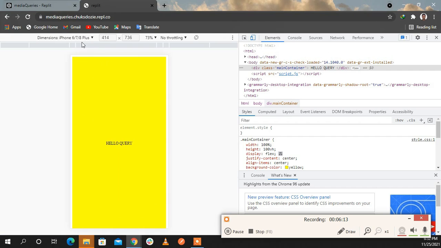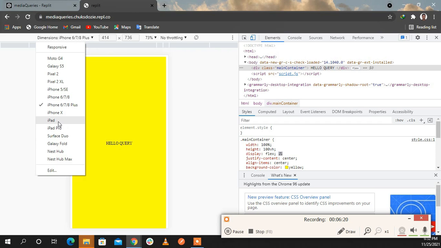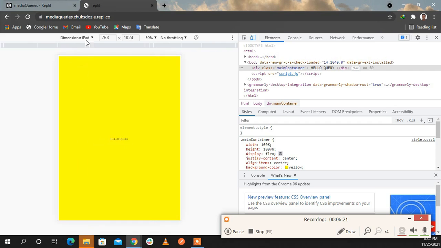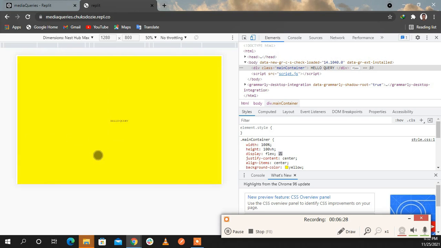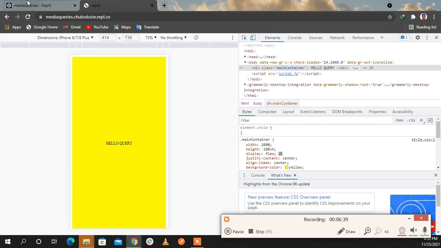All right, and then we can select the device. So for mobiles, we are going to be using iPhone 6, 7, 8 Plus, and for iPad, we'll be using iPad. That's for tablets. And then for bigger devices, we're just going to say Nest Hub Max. That should be a laptop, right? Yeah. All right, so this is what we're going to do. Let's start with mobile, iPhone 6, 7, 8.